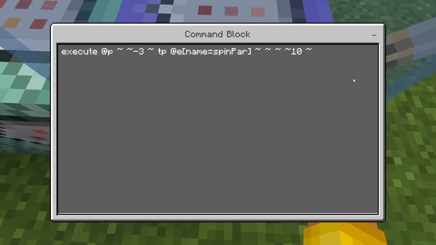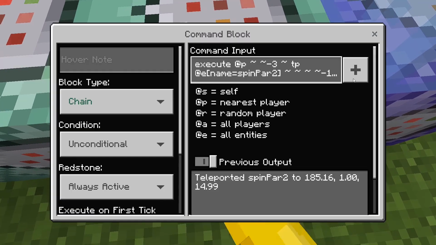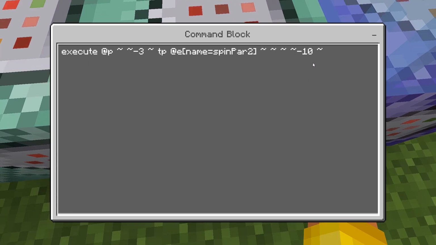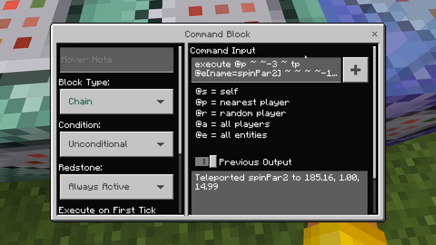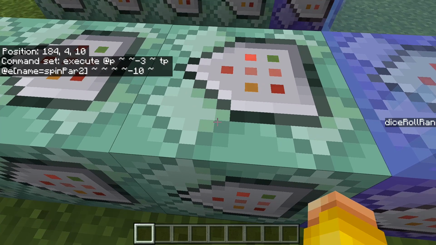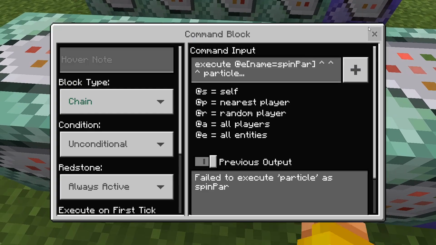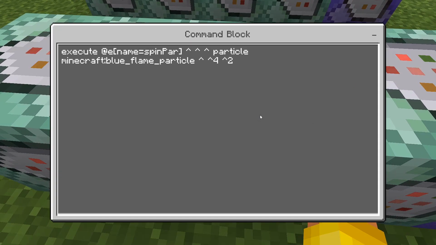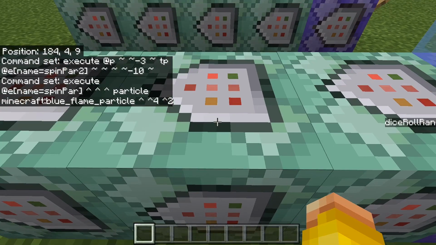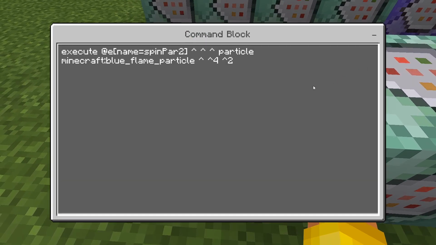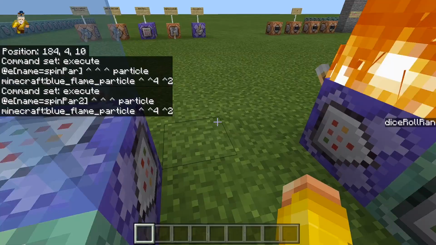The first spin part is spun clockwise, and the second one is the same command, but for the other armor stand, and that 10 becomes -10, which means that it spins it in the opposite direction, anti-clockwise. And then this one creates the particle for one of the armor stands, and that one creates the other particle for the other armor stand.